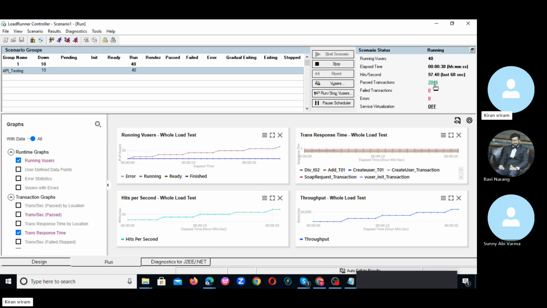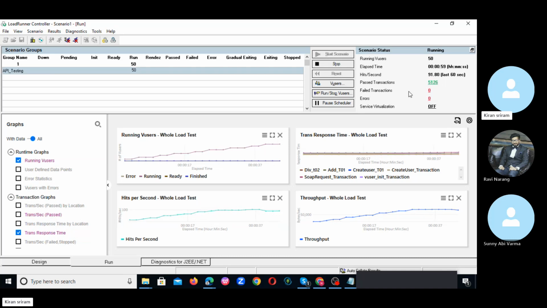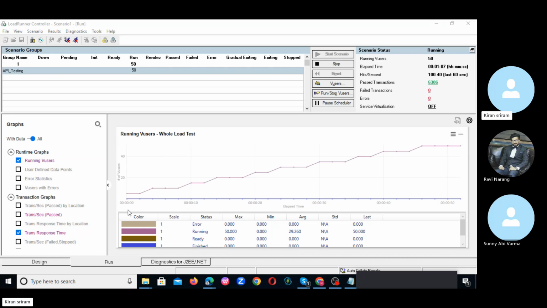And passed transactions, we can observe this is 2486. It happened; failed, there is no failed, and errors, there is no errors. While during the test, we should monitor the test. For example, if you are running for a 1 hour duration, you should watch this screen. If you are getting any errors, how the test is going, and the running users, see this is the running users.